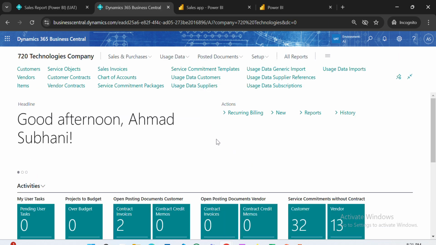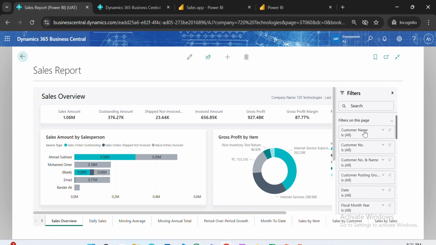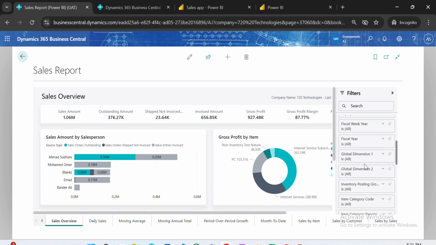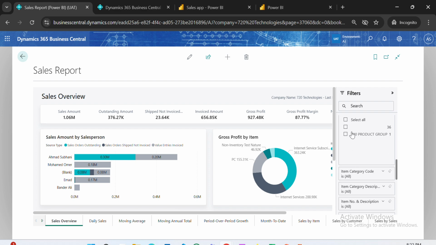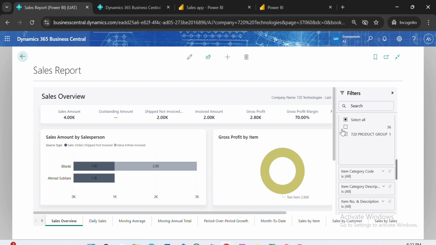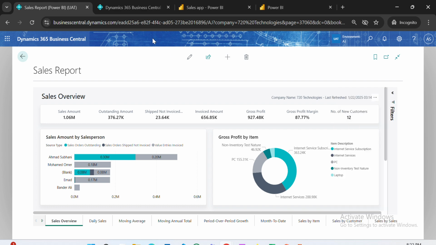Okay, and we can use Power BI, and you can still use the filters. These are the filters which Microsoft has provided us, and if you want to use any one of them, then you can specify it, and it is going to change according to that. Okay, so this is regarding the filters.